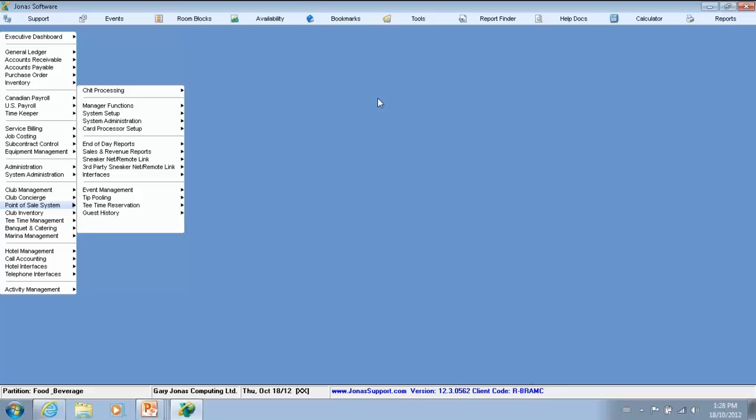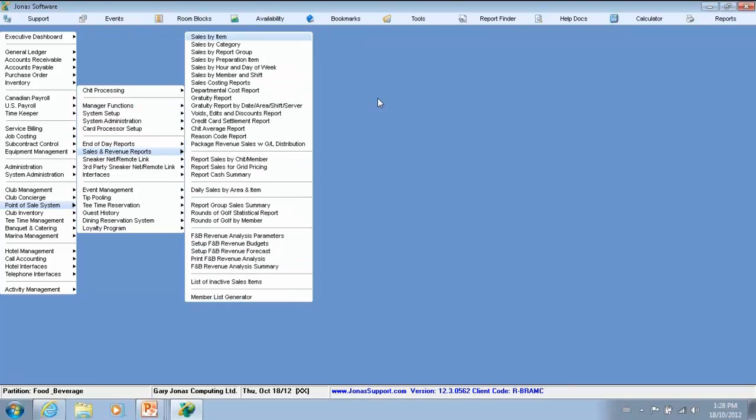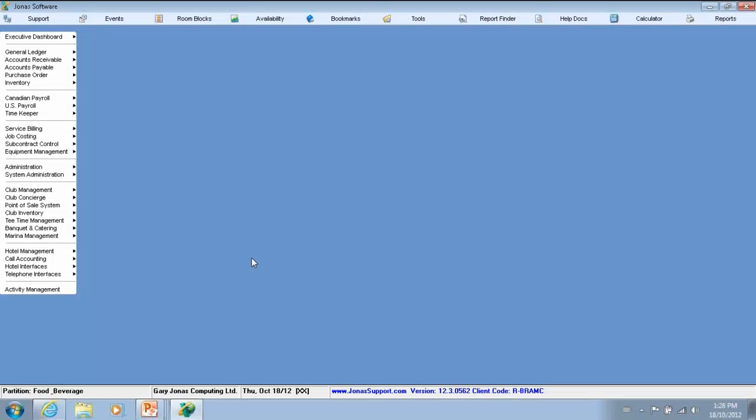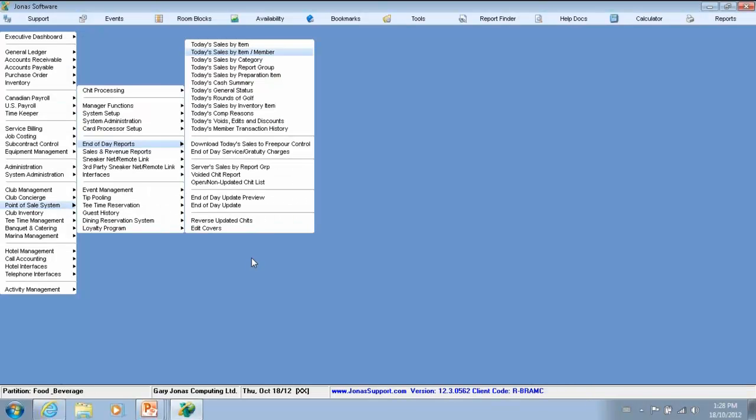So again, when we go into your point of sale system, we've got our sales and revenue reporting area. This is where we find our food and beverage revenue analysis tools. Under the end-of-day reports, it's basically the same as the sales and revenue reports, but it would be just for today, before we ran the end-of-day updates. But we've also got our non-updated check list.